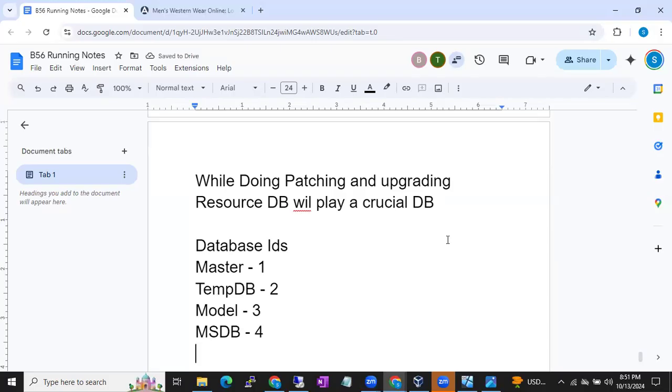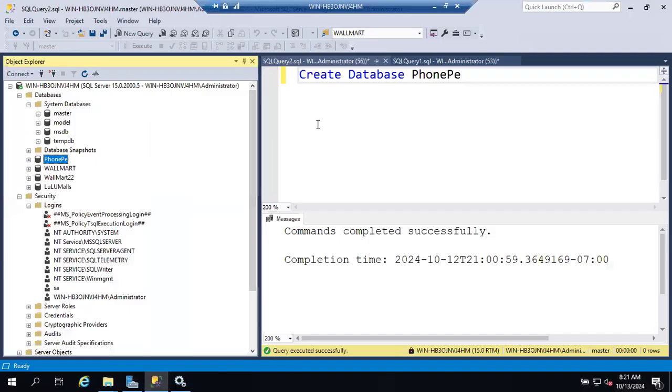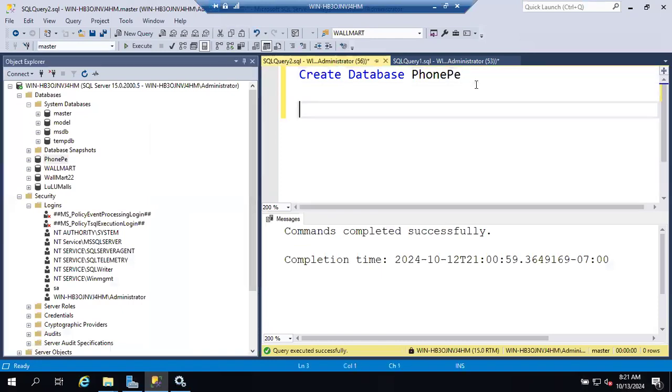No one will ask you this, but it is good for knowledge purposes. Where can we see it, Shanmukh? We have a query for that. We can run the stored procedure sp_helpdb. When you run this stored procedure, it will give you the information of all the databases, including system databases. So I'm just executing this.